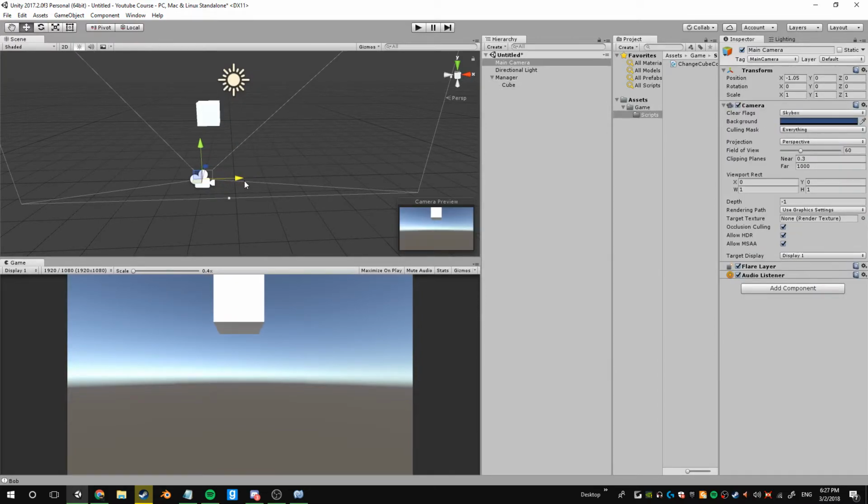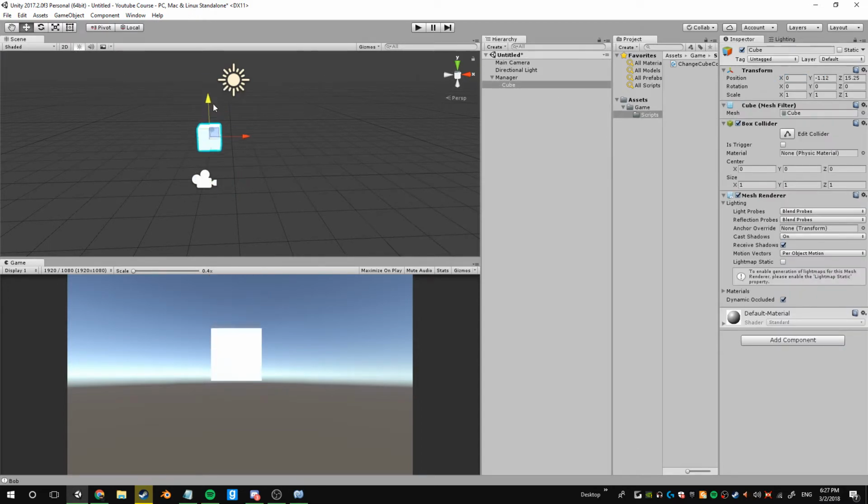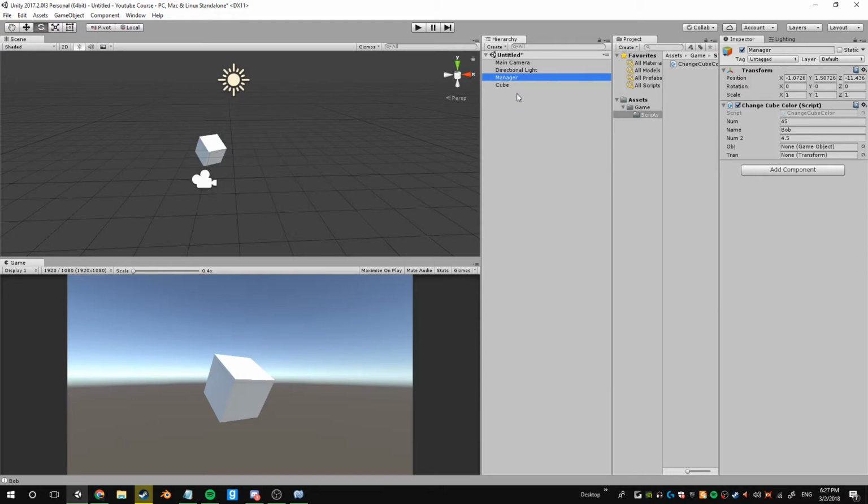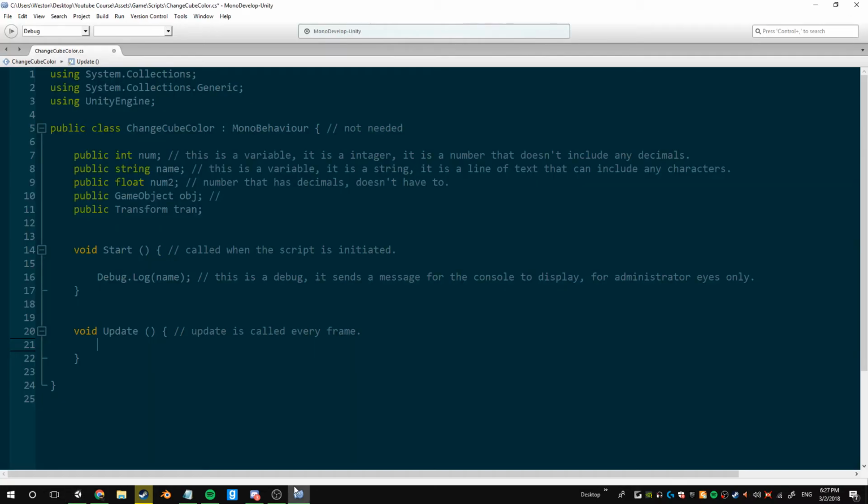This stuff happens. -1, that's good. Let's put this down here. Here, let's rotate it a bit so you can actually see it. Okay, and we're going to go cube, we're going to drag it into OBJ, and we're going to go into update. We're going to make a bit of room.